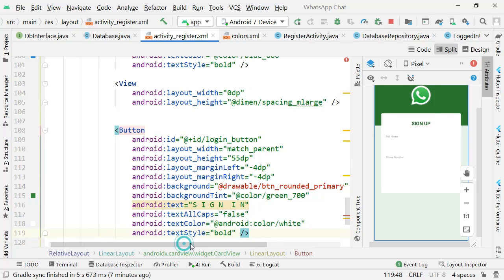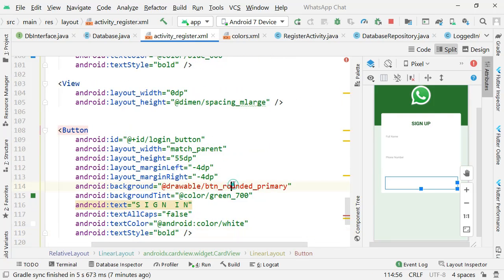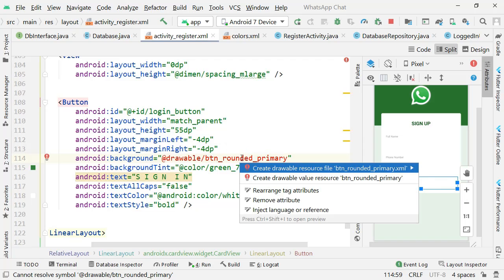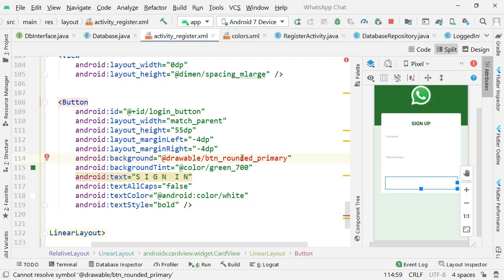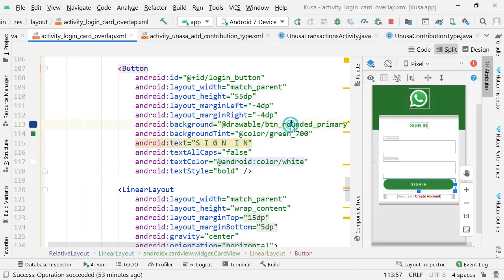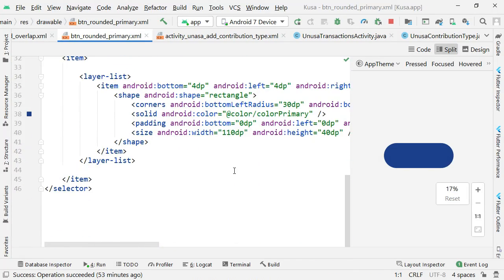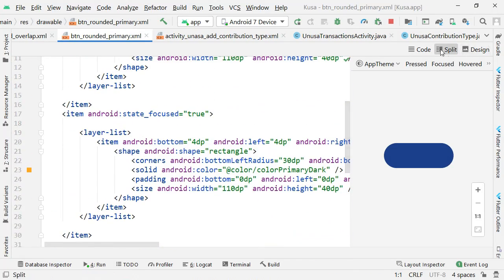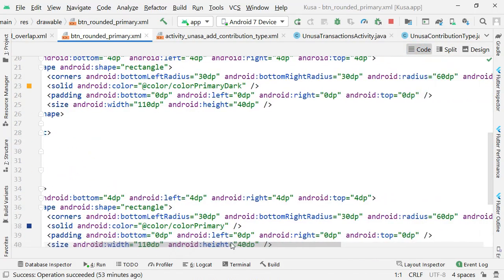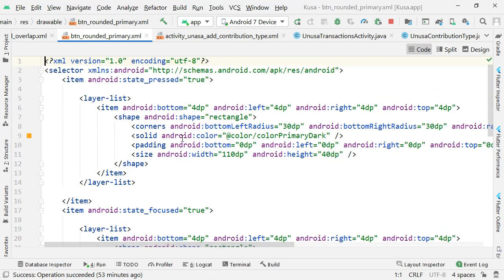Okay, so I'm going to create this button as rounded. You can look at it. So I'm going to make it rounded. Just press Alt and Enter to create this drawable, and I'm going to add the content of this drawable here. So you can pause the video and look at the drawable, right? You can pause the video and look at the code. It's a little bit complicated, but you can do it.